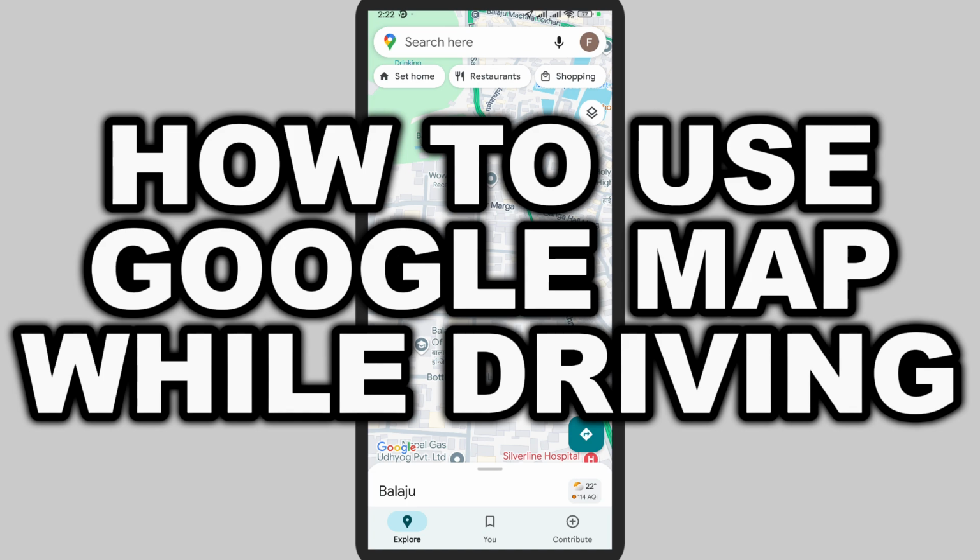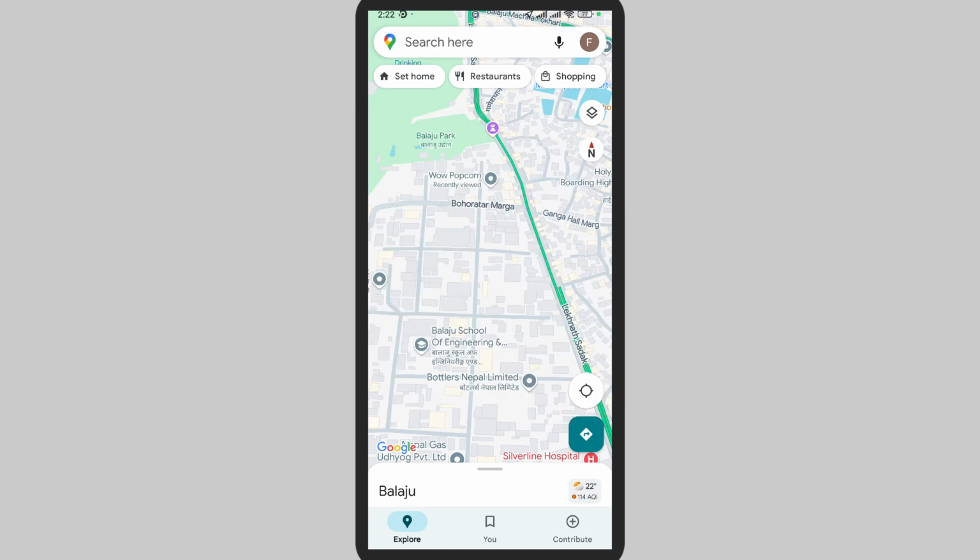How to use Google Maps while driving. In this video, I'm going to show you how you can use Google Maps while you are driving or traveling somewhere. First of all, open the application.